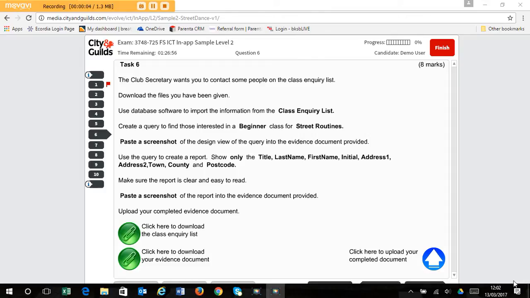Today we're going to have a look at Task 6 from the City and Guilds sample test. In this question, they're asking you to use a database to import information and then to raise a query. What they're asking for is an Access database, and from that a query can be raised. So first we're going to read through the question and then we'll download the bits that they've given us.